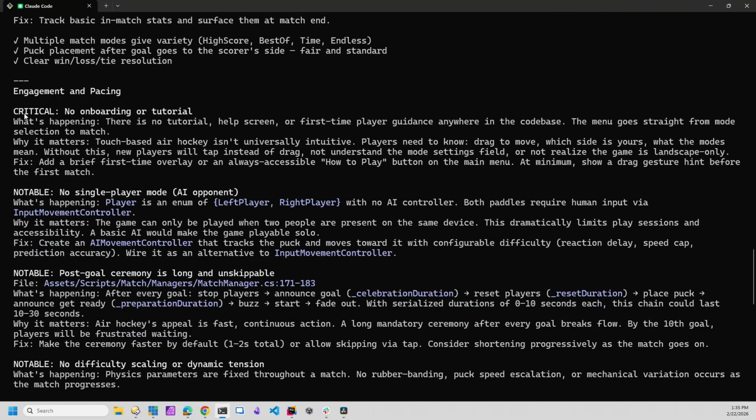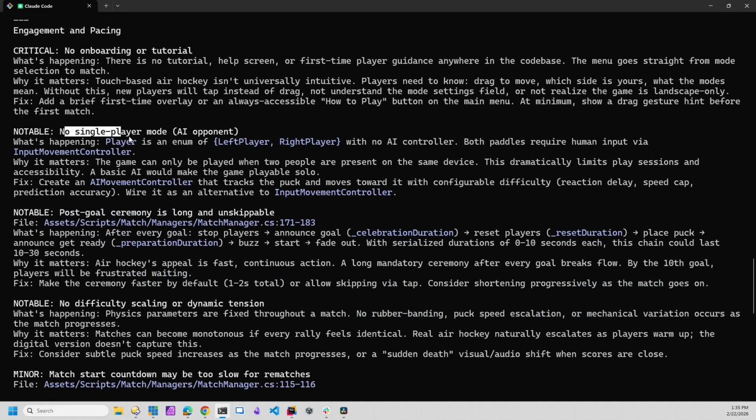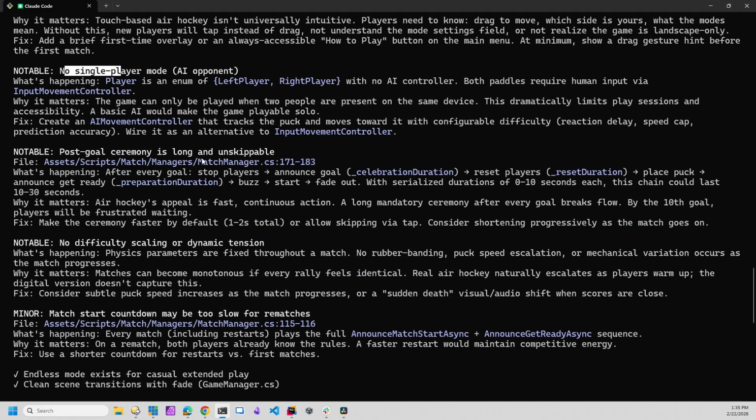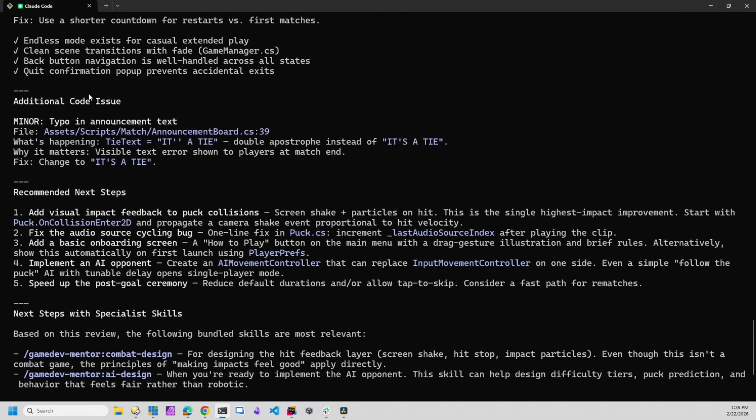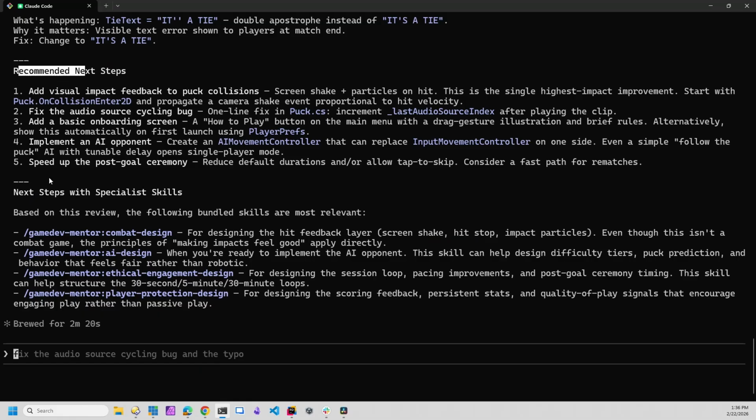We've got engagement and pacing. Critical, there's no tutorial or onboarding. How to fix it, why it matters. No single player mode. Post-goal ceremony is long and unskippable. Things like that. Additional code issues. It found a typo. When there's a tie, it's supposed to say it's a tie, but instead it just has 2 apostrophes. Again, it suggests how to fix it. Some recommended next steps.